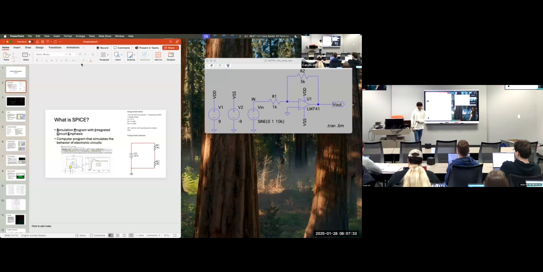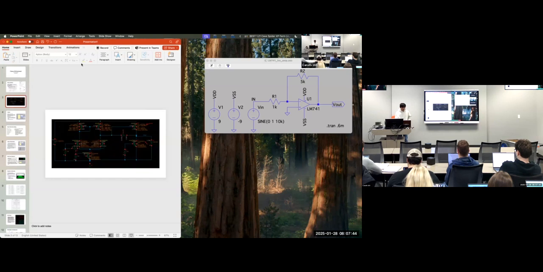In the lab, SPICE is really useful because if you are building a circuit and you have no idea what it's doing, you can put that in SPICE and see its characteristics. So that's a really useful feature for SPICE.